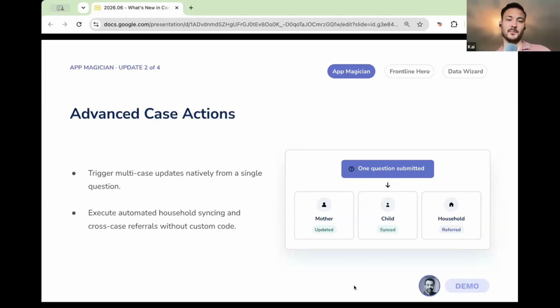So in real programs, one event often touches multiple records. A single visit updates a mother, but also you need to sync the child record, and then you need to trigger a referral to a health clinic. All of those are different cases. And until now, doing all of those different actions required either custom code, or it required somebody who's an app magician, to have somebody like Rishabh on call who is highly technical and understands the system super, super deeply. Or it required talking to Nimagi directly and getting a little bit of personal assistance.